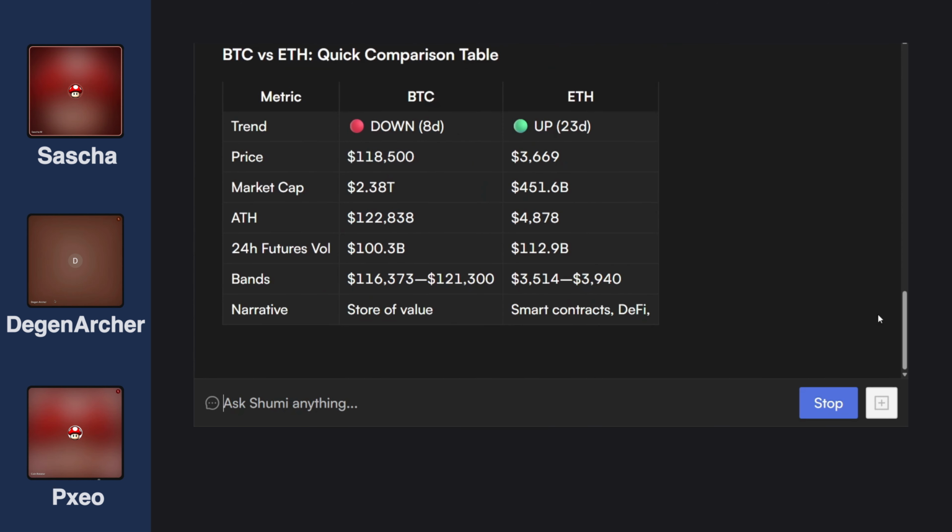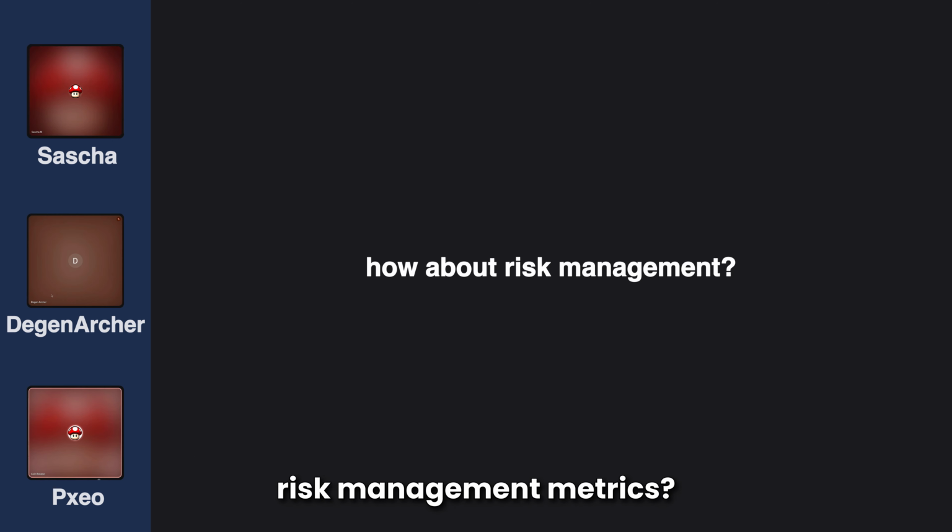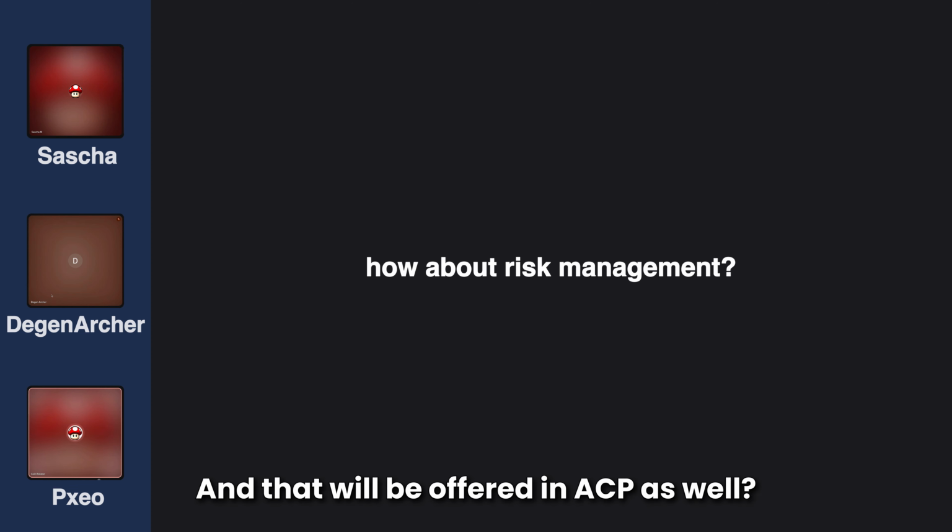So is Shumi going to do any risk management metrics? If you ask Shumi about where to put your stop loss or how large to size your new trade versus your portfolio size, can it do DeFi math, like calculating yields on a new protocol? How does Shumi perform on things like that? And will that be offered in ACP as well?